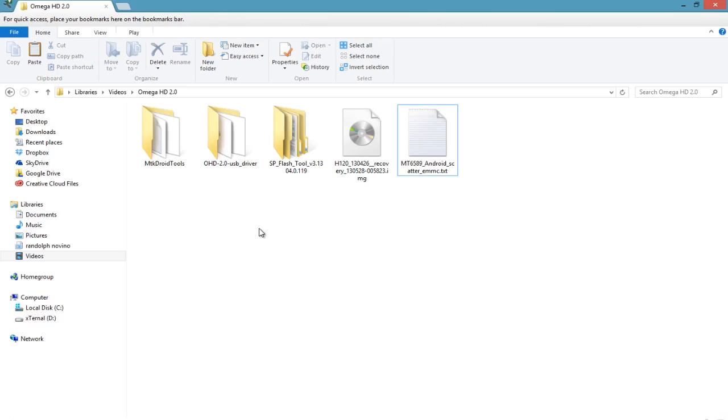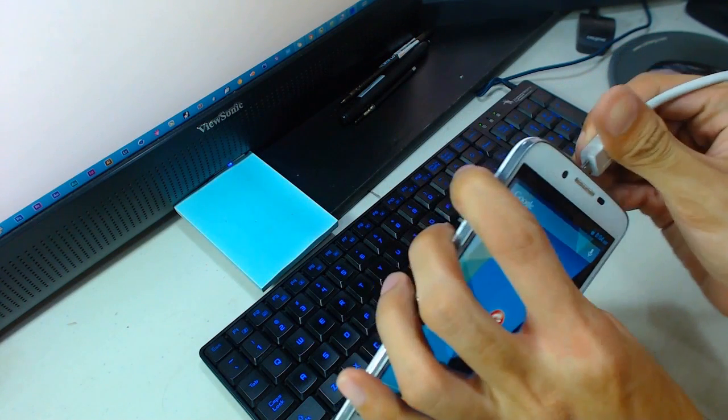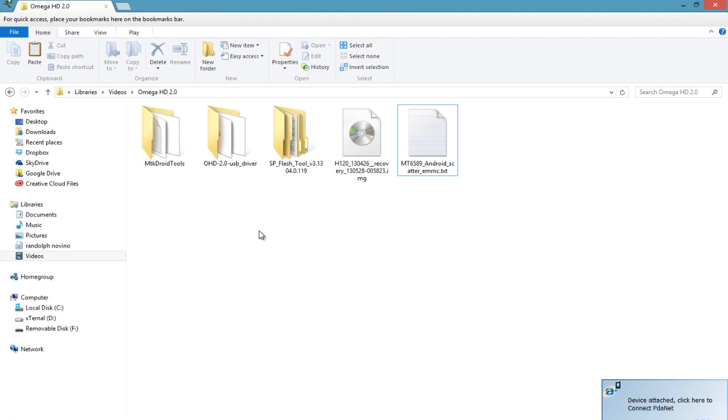So now we're going to plug the phone on the USB. So here I'm going to plug my phone sa USB. If you're running on a Windows 8, you need to unsign the driver first. So if you don't know on how to unsign the driver, I have a separate tutorial on how to do that here on Pinoy Screencast.